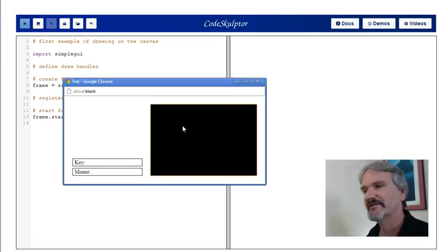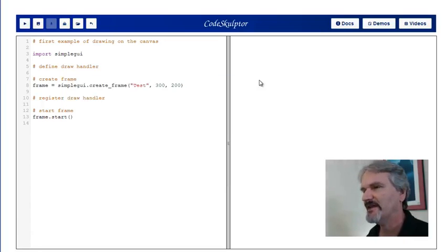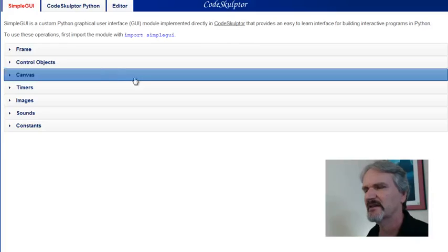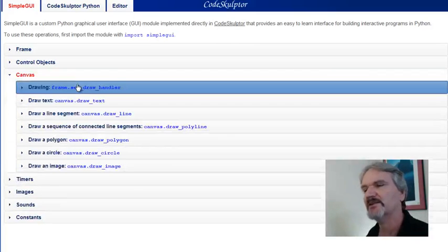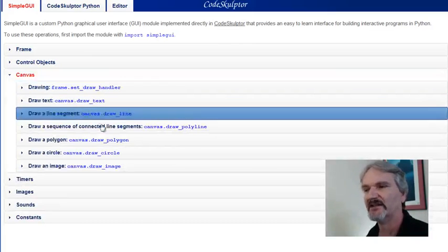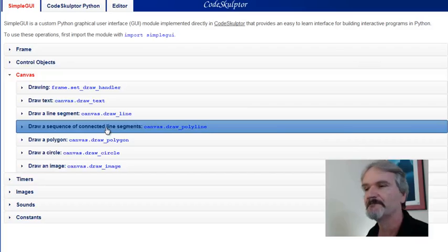So now let's draw some stuff inside it. To do that, I'm going to need to go over and figure out how to work with the canvas. And luckily the docs have some examples. So here we are, the canvas. There are going to be 2 things we're going to need to do. We're going to need to register the draw handler, and then we're going to need to make calls that use the canvas to draw.